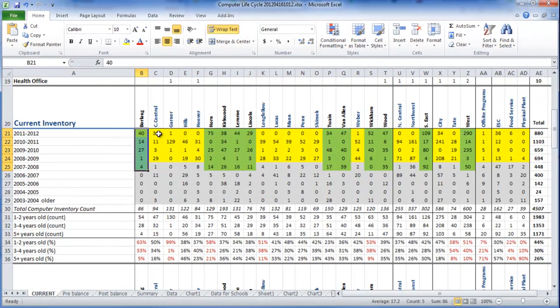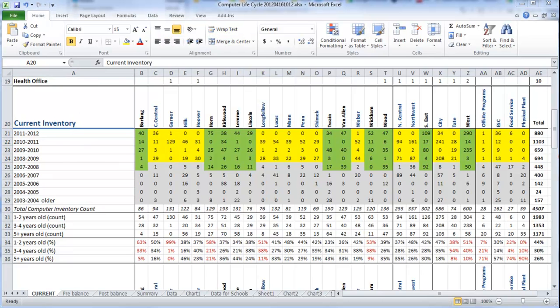In the current inventory table, the green and yellow highlighting indicate computers the schools will keep in inventory, and the gray highlighting indicates computers that will be recycled. The rest of the spreadsheet calculates from the data previously reviewed and is provided for your reference only. These data will change as the source data in the base data and current inventory tables are updated.